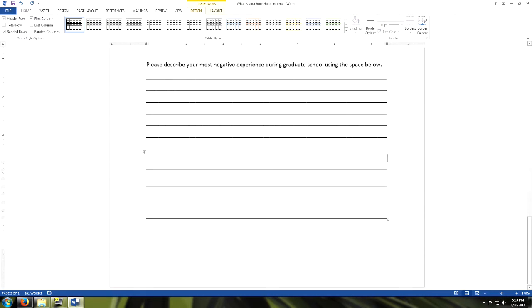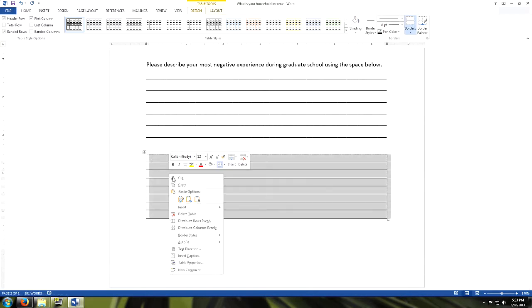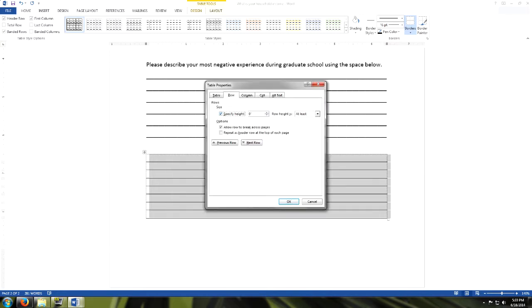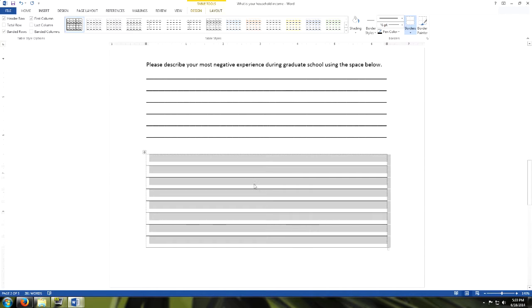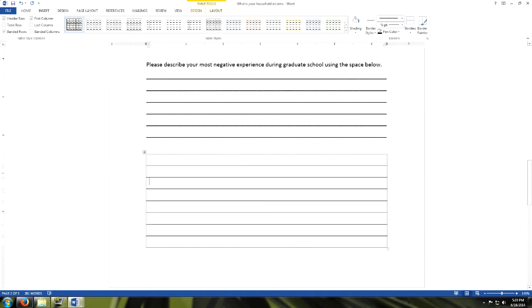Also, I can get really fine control over exactly how tall I want the spacing for each one of these by doing my usual specify height method. Let's make it another 0.3. Why not? What does that do? Hey, that's not bad.